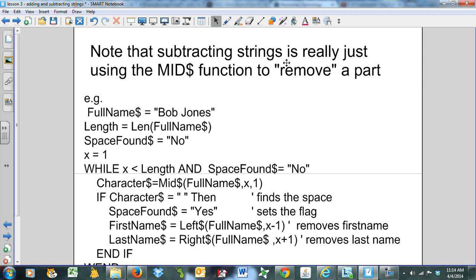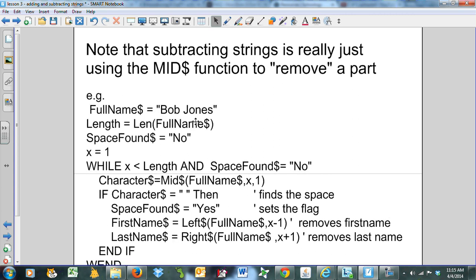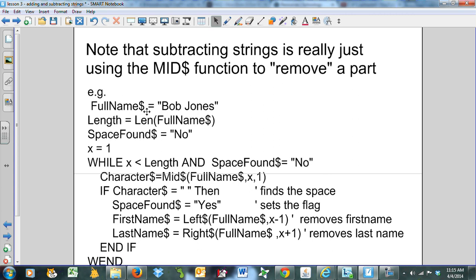You should note that subtracting strings is really just using the mid string function to remove a part. There's no such thing as really subtracting strings. Here's kind of what I'm talking about. The full name string is Bob Jones. The length of it is the len of full name string, and space found is equal to no. What I'm going to do is separate Bob Jones into Bob and Jones. Space found flag is equal to no, and I set my x equal to 1.